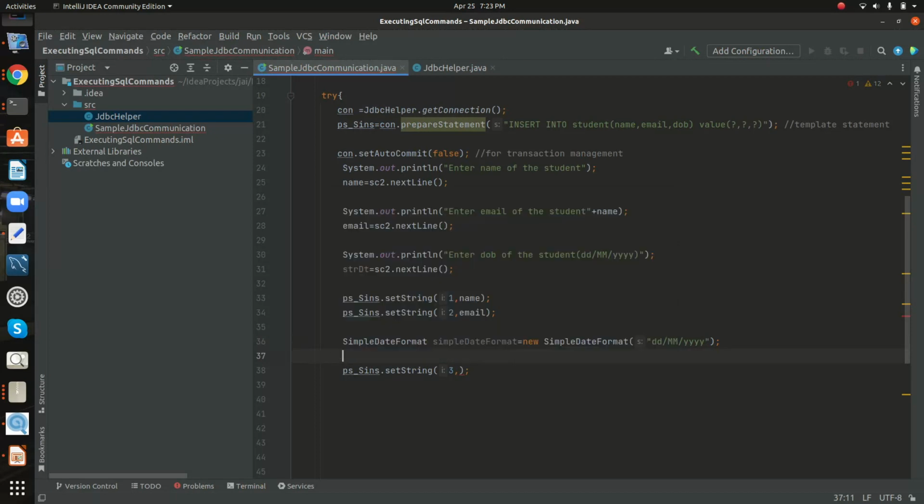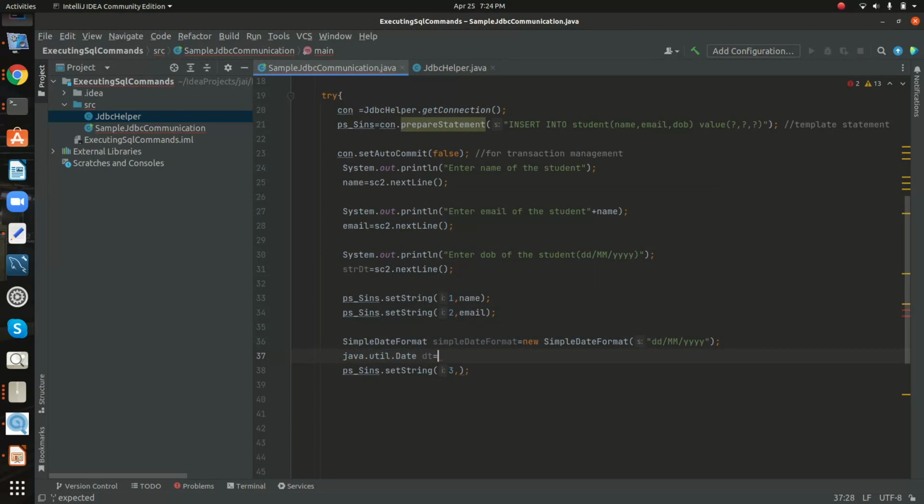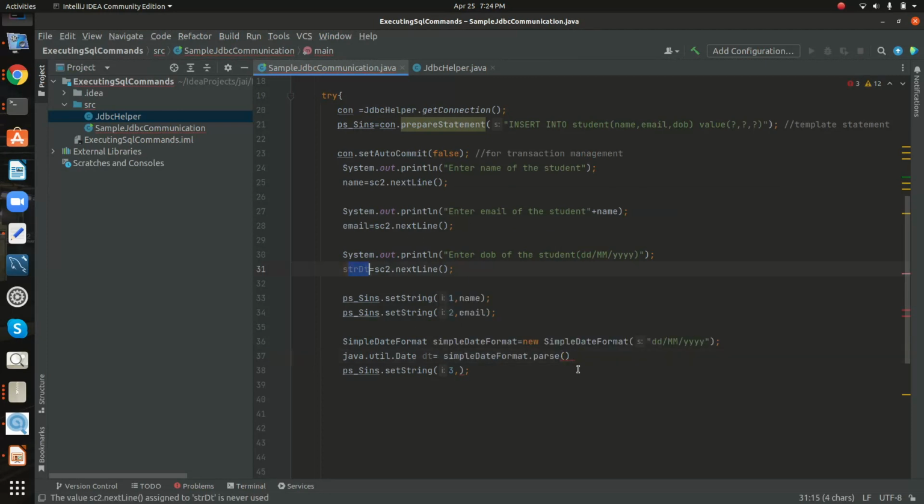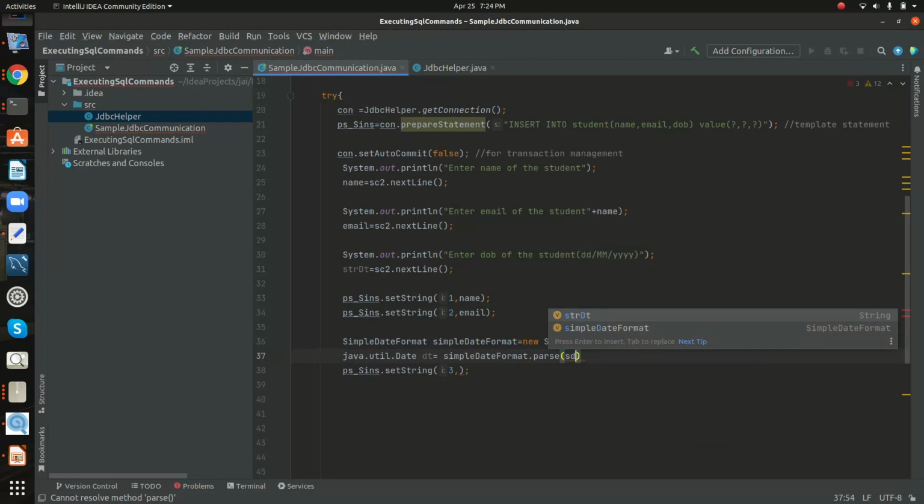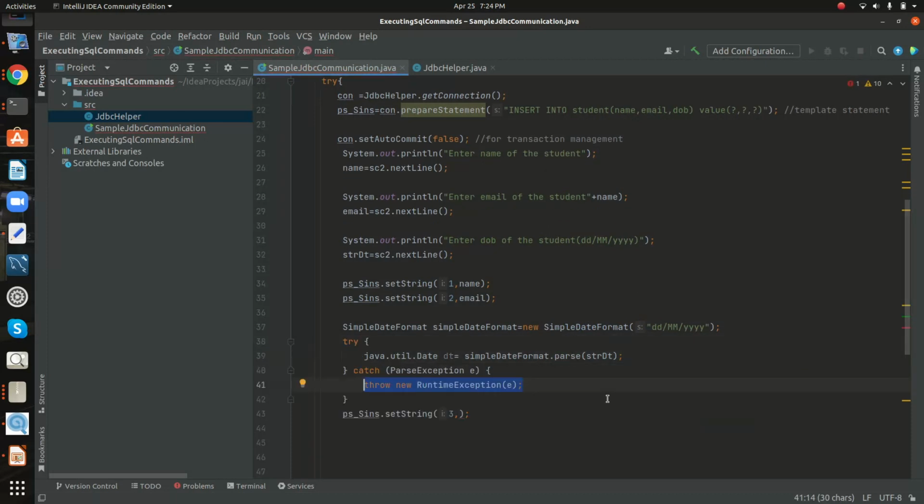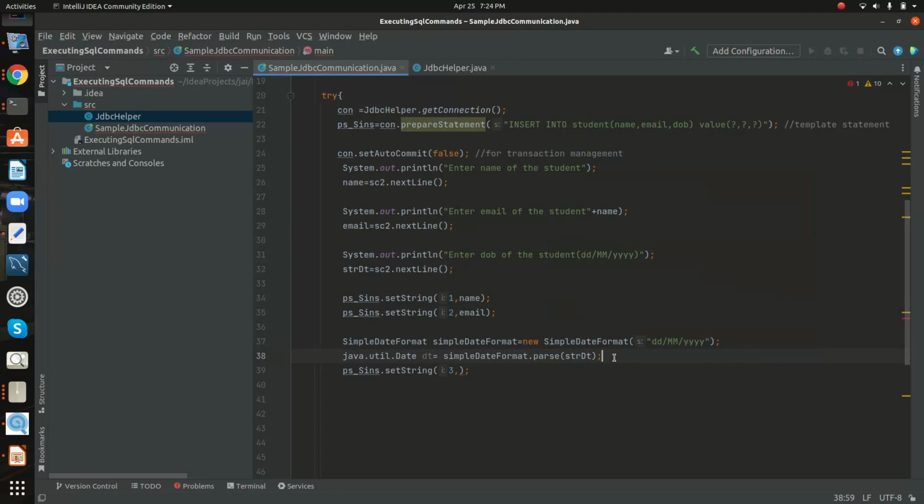After that, java.util.Date dt is equal to sdf.parse(strDate). Whatever date we obtained over here, we are parsing to a date using this format. I'll not handle the exception, I'll just throw it. This date I'll convert to SQL date.